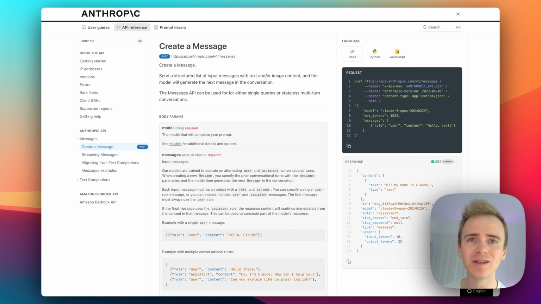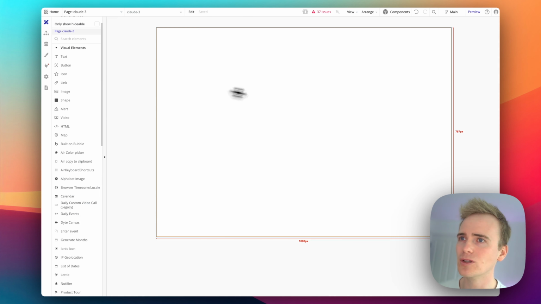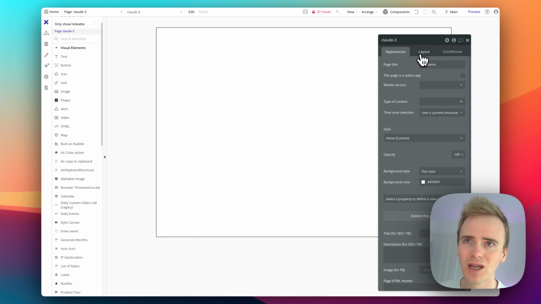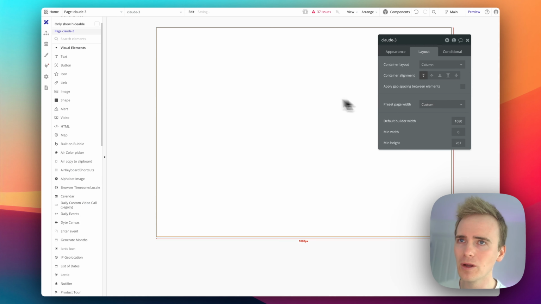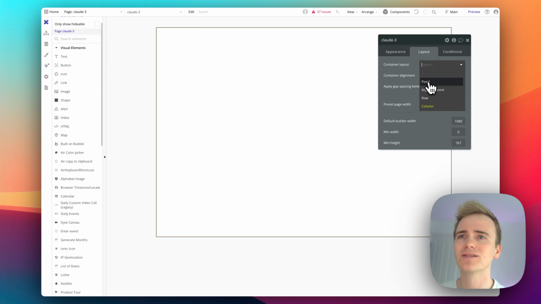But we're going to be taking what is written here, and we're going to be adding that into a Bubble app, and we're going to be making a nice little chat interface with Claude. So let's dive in to the Bubble app, and here's our blank page. First thing I'm going to do is change the layout to a column. When building in Bubble, you really want to avoid using fixed. It's old-fashioned. It's not a great way of laying out content on a page.